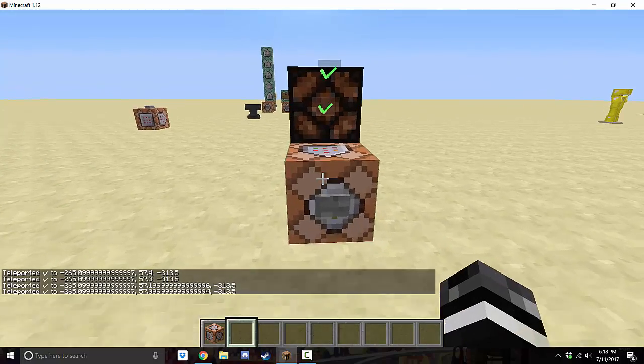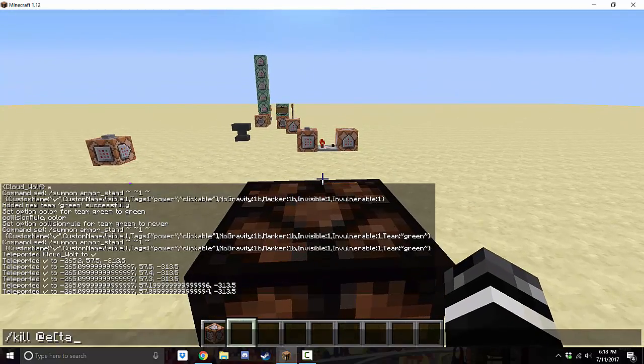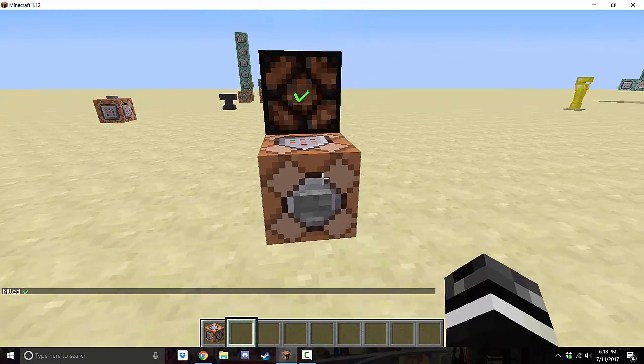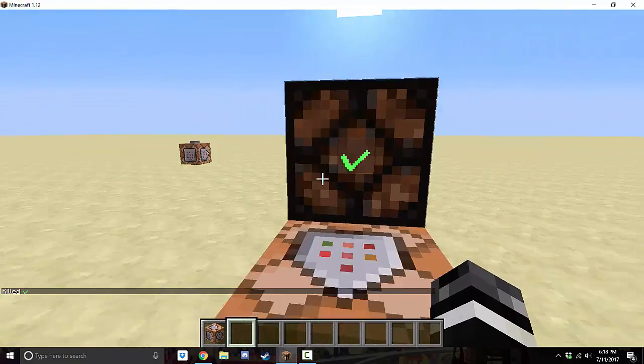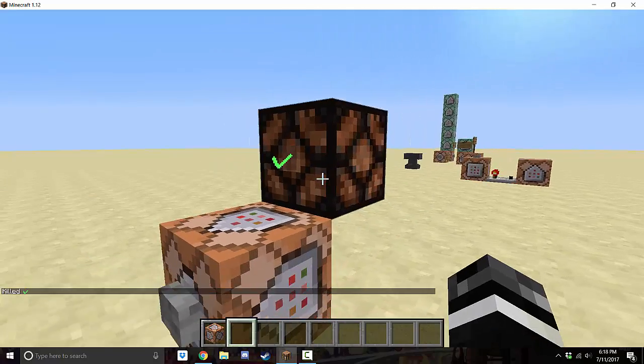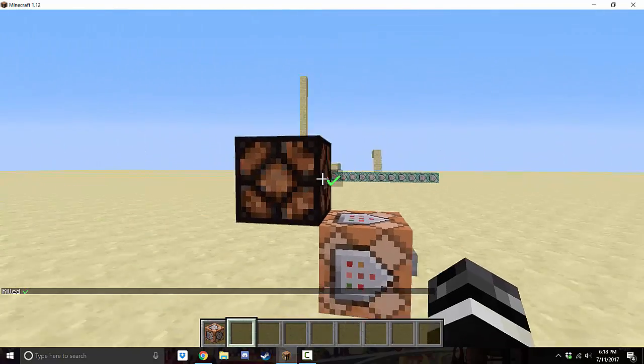Okay, so /kill at E tag equals power C equals 1. Okay, so this command will be in the description for you to copy and paste and use and change the tags if you want and change the text symbol and whatnot. So you can mess around with that. So here we have this little thing.